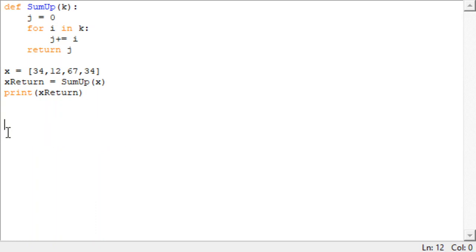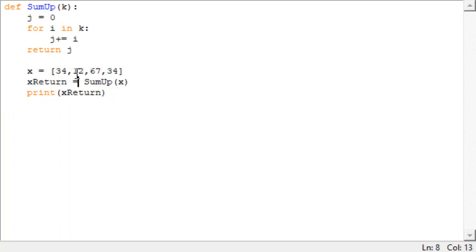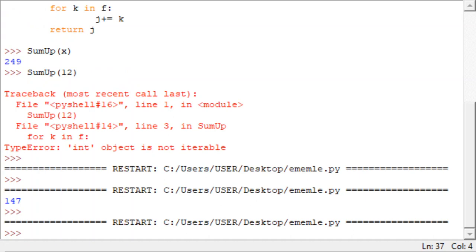Now another thing I also want to point out that I've noticed you guys made a lot of mistakes about is this sort of error. Now if you run this, let's see what happens. F5. Now if you go to your shell, you discover that nothing is being printed out. Now why is nothing being printed out?